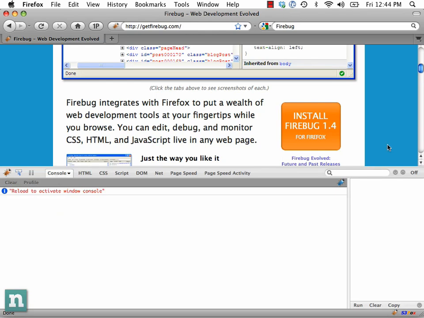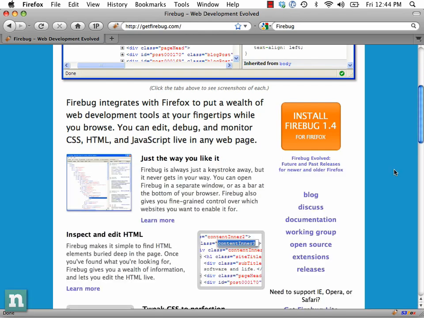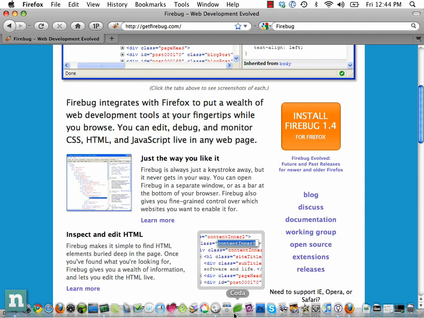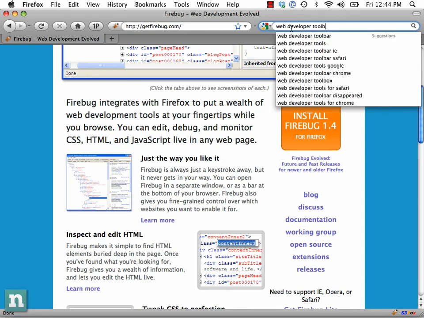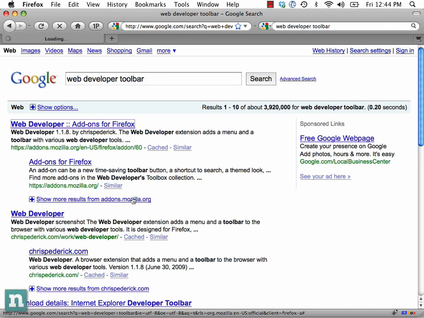The only other thing I would recommend other than a text editor, in my case I'm going to be using TextMate, or you could use Coda. If you're on Windows, I recommend something called eText Editor. That one works great. It's very similar to TextMate. And the final thing I would recommend you get is something called the Web Developer Toolbar, created by Chris Pederick. So if you come here, just Google it, and it's another add-on for Firefox.